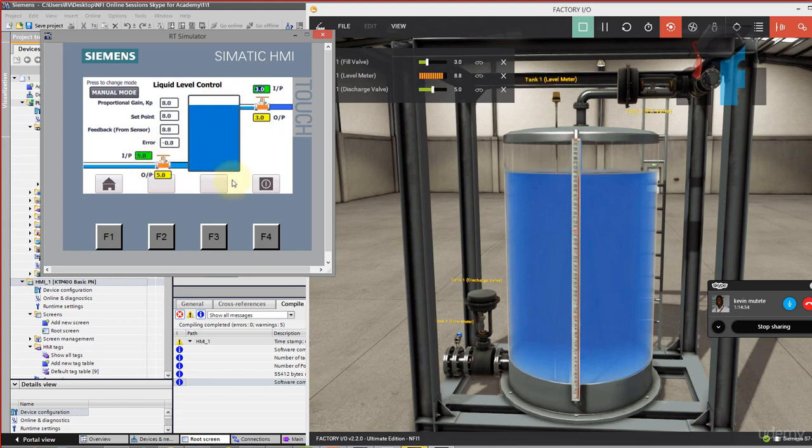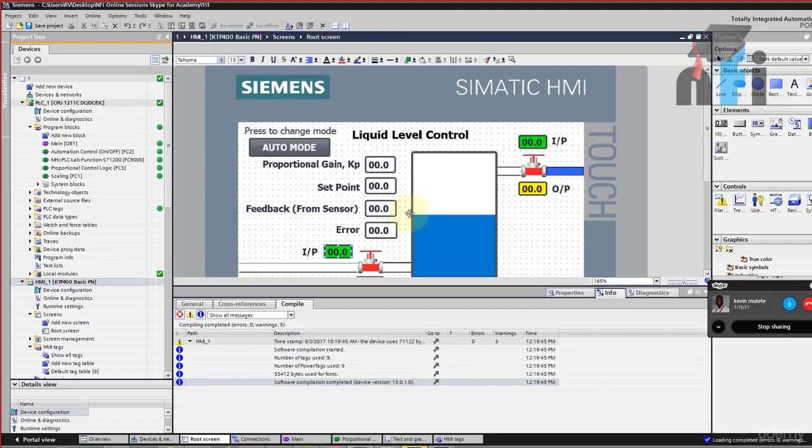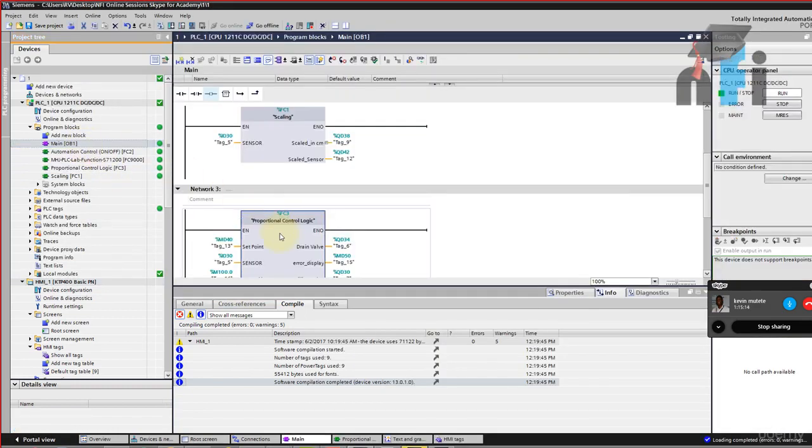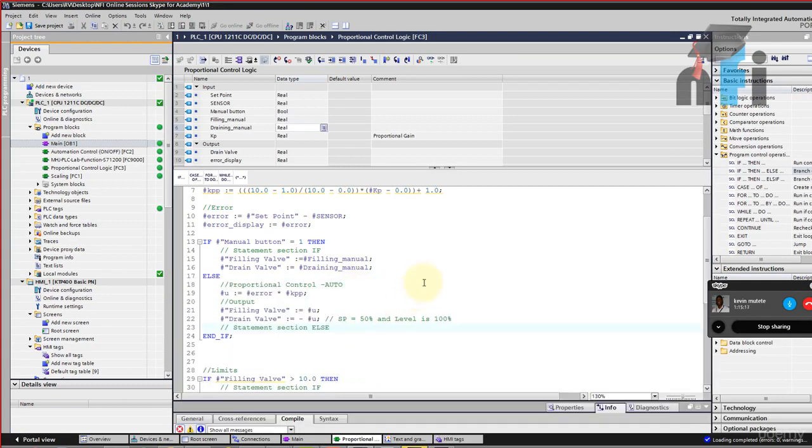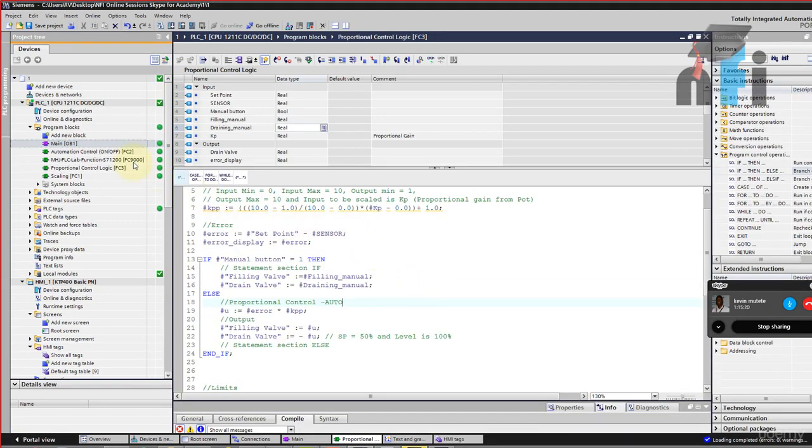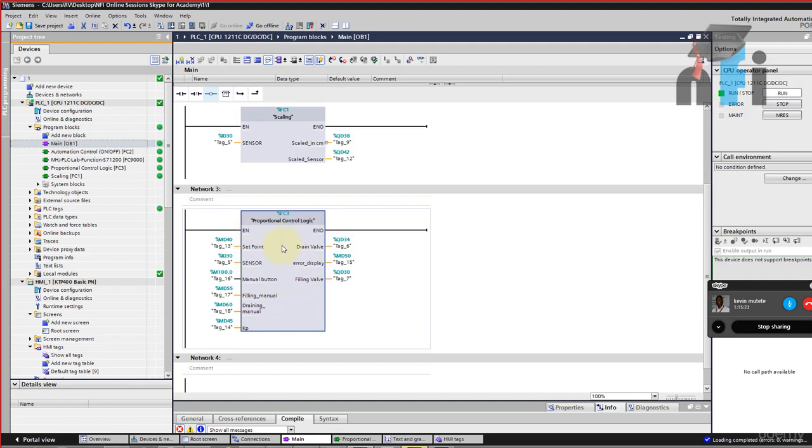So this was the objective of this lesson today. We have seen how we have created the tags. We have seen how we have made the tanks, the walls, the pipes, how we have simulated that. And in the end, we have seen how to make a manual and auto override switch. And this is only with the help of SCL logic defined in the PLC. This logic makes the operation very easy. You can see that in your main block, you have your own customized proportional control logic block, which also reads the set point, reads the sensor, does the proportional control, also takes the manual override and displays the error values and output values. So it's up to you.